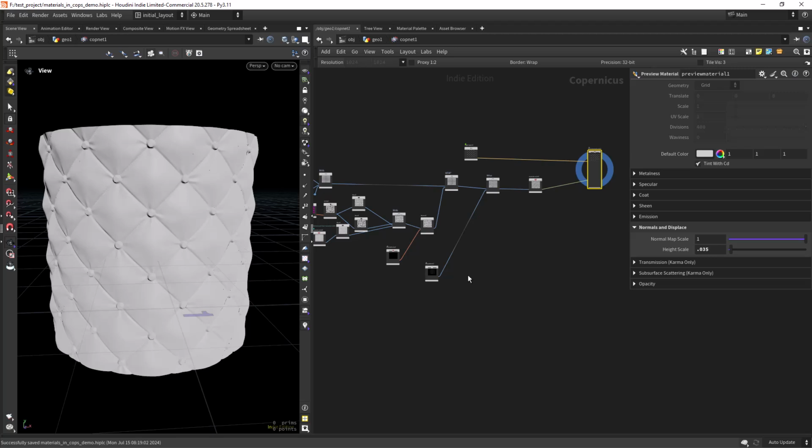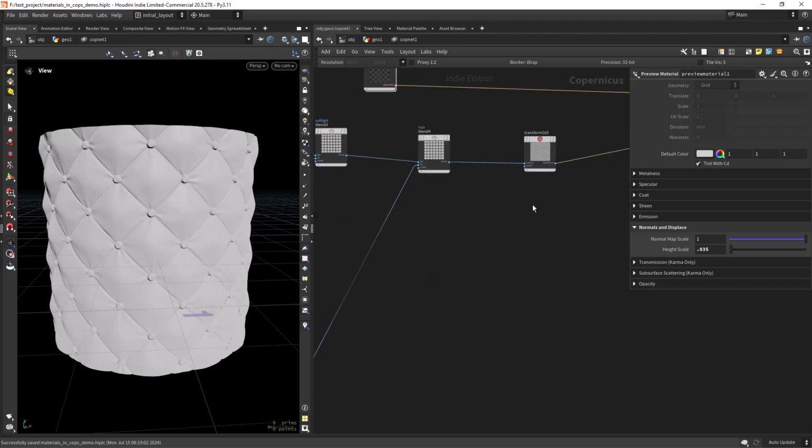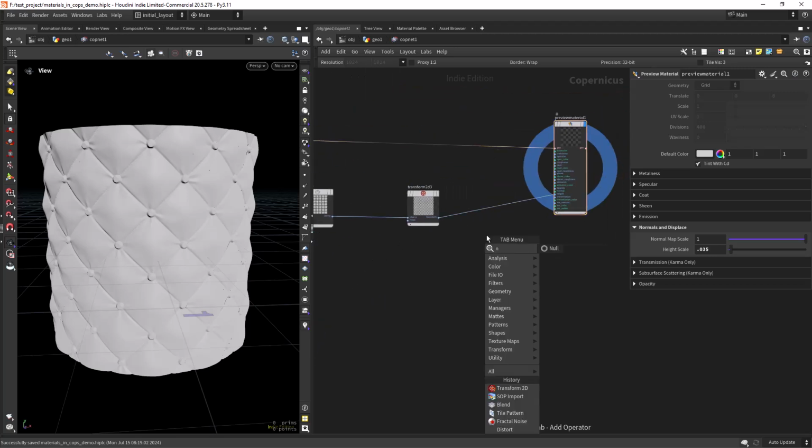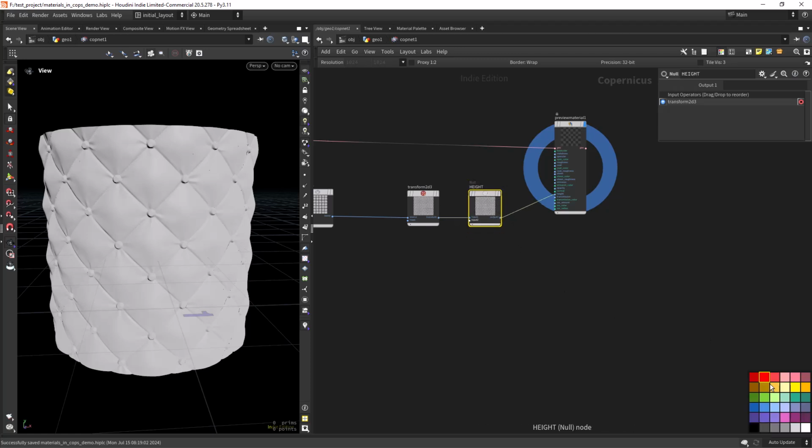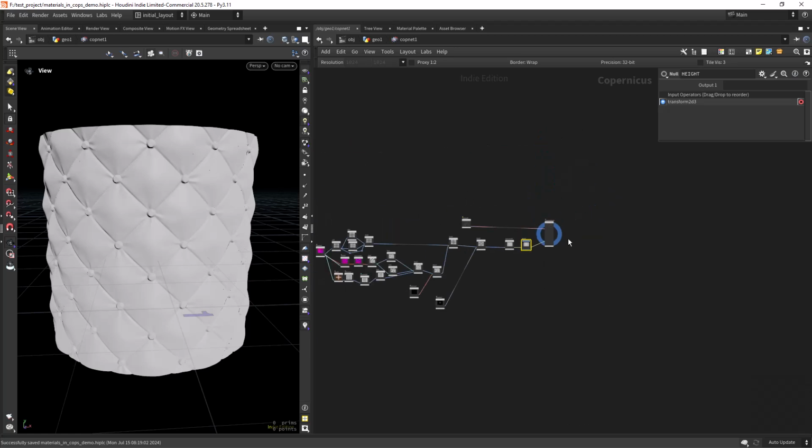Alright, so let's create a null and say this is our height, and maybe change it to light blue. So what will we create next?